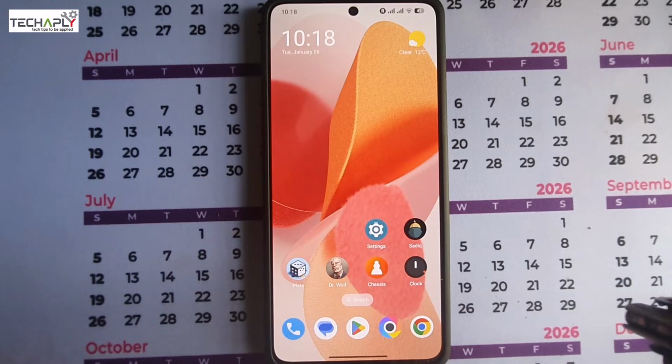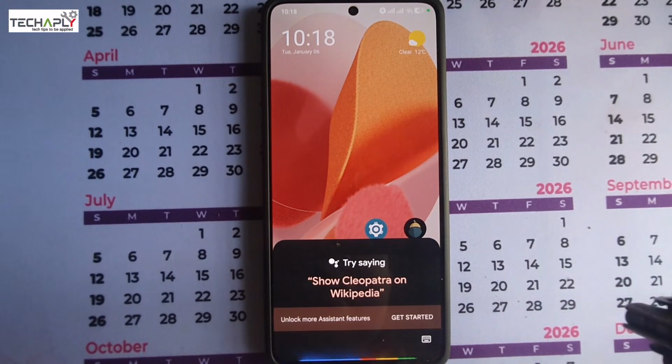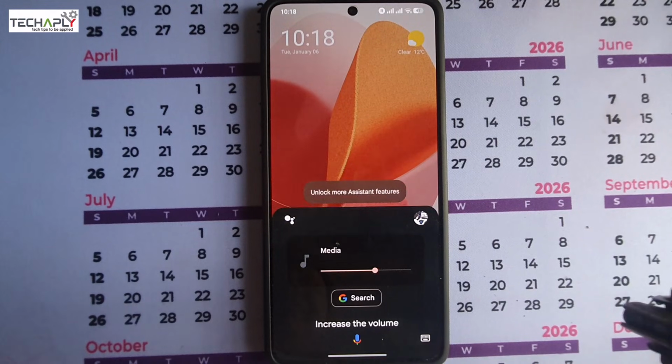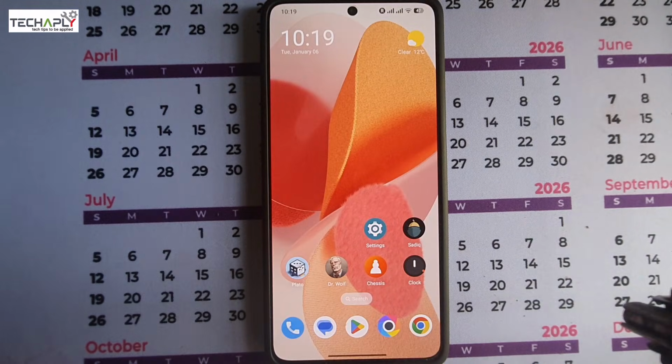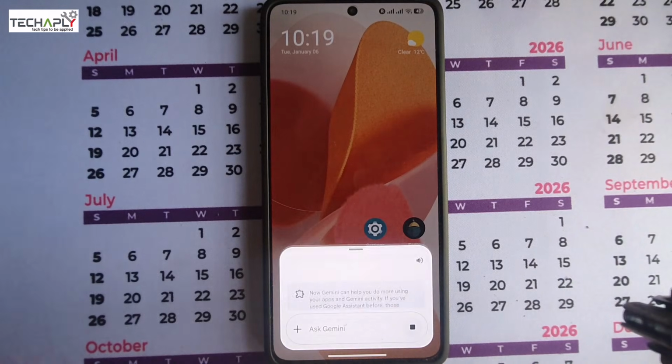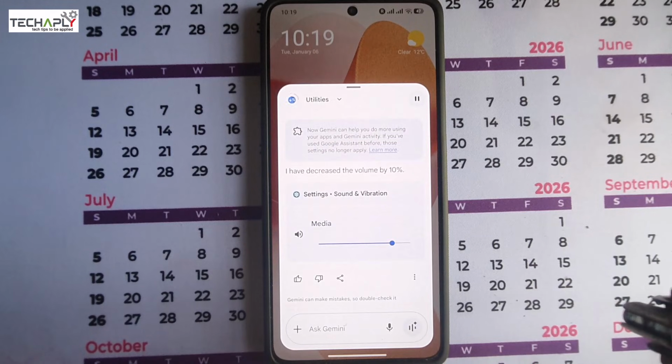Okay Google, increase the volume. Alright. Okay Google, decrease the volume. I have decreased the volume by 10%.